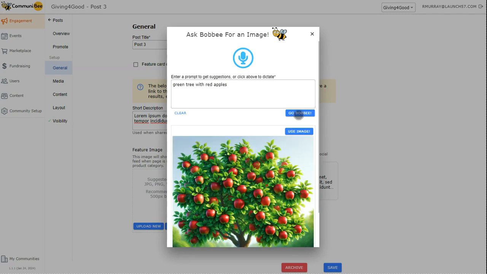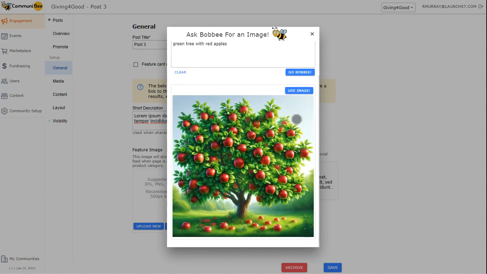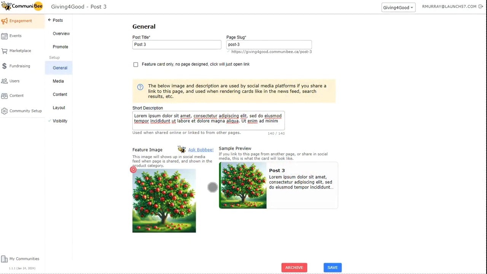So this is what Bobby has created for us. Looks like a very nice green tree, a lot of red apples. So let's go and use this image, and right now it's applied to the featured image.